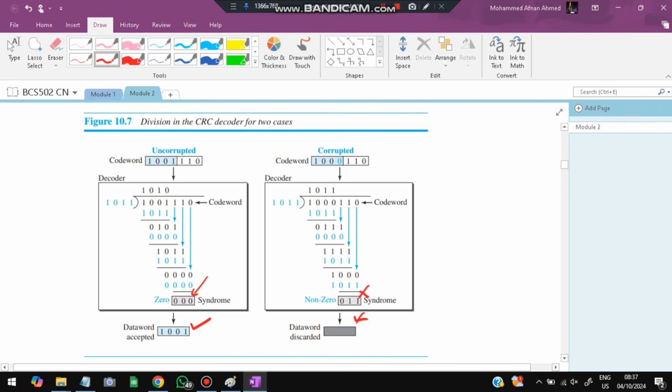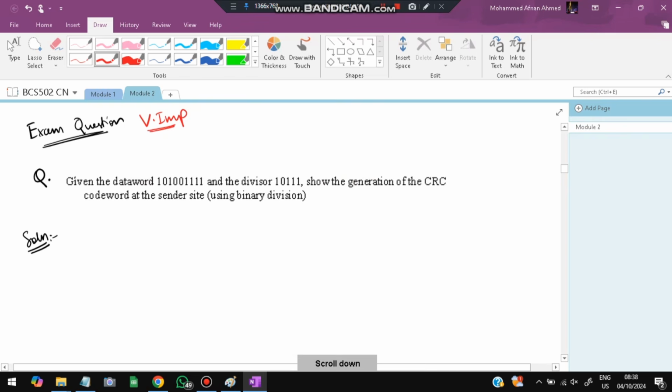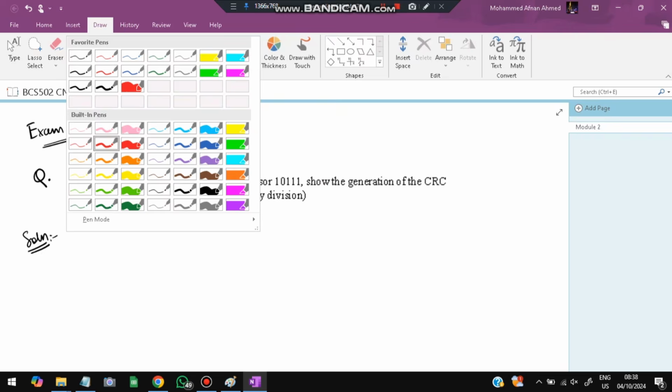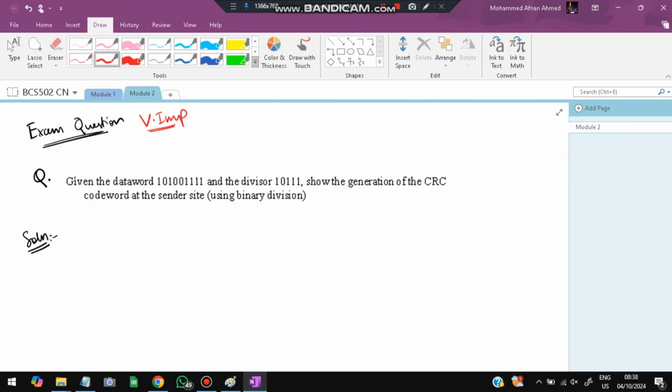Why? Because if this is corrupted, the remainder will not be equivalent to the data word here, right? It will again give a remainder. If it is not corrupted, the remainder will be added here, and it will be completely divisible, right? You got my point. So let's have a look at the exam question. Very important. Let's have a look at it quickly. We change the pointer to the pen.